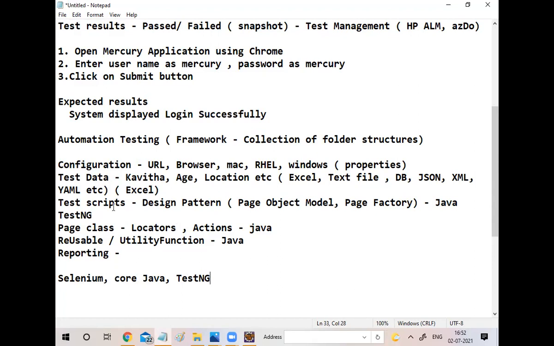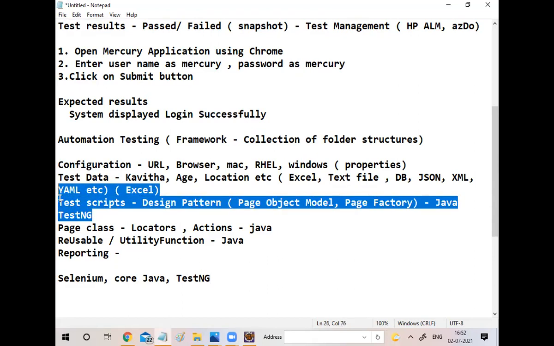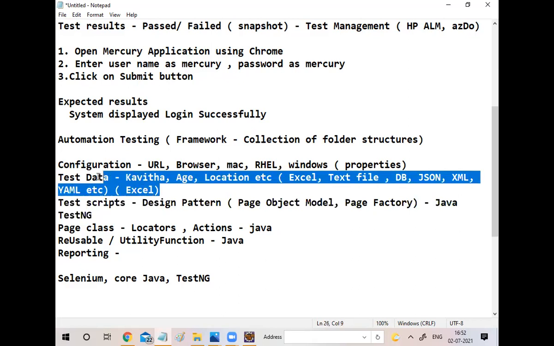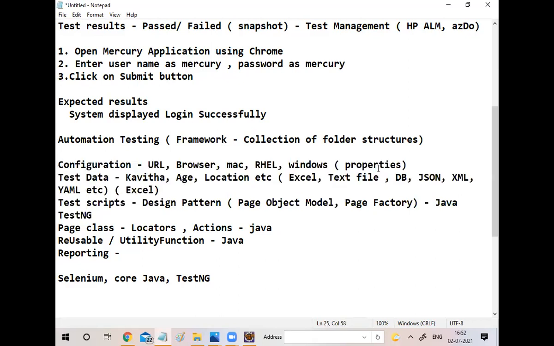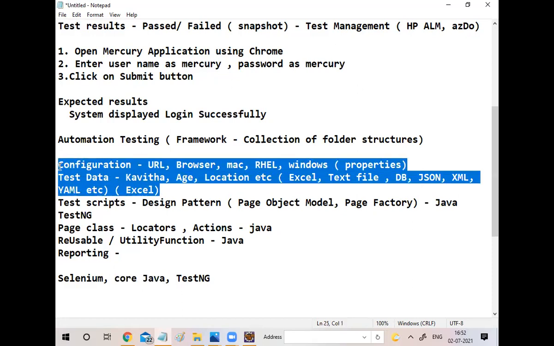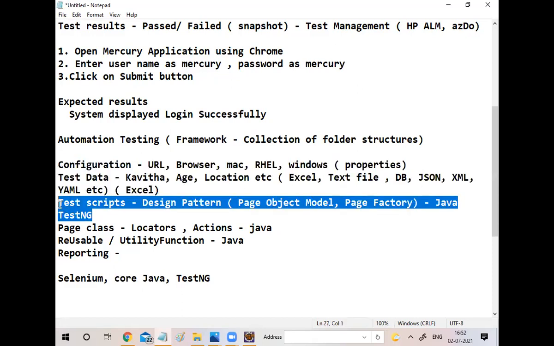Here I mentioned it, so this part is done. What about this test data and configuration? I want to read a particular property file or Excel file. Then what should I do? I have to write the Java program. Don't feel bad, you are not going to work on this particular part as an entry level. Entry level, the team will always ask you to focus on a different level.